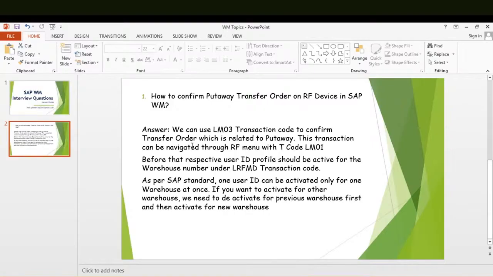How to confirm a transfer order on an RF device in SAP warehouse management? In warehouse management, we use RF devices where we can scan the material, the transfer order, the storage unit, different kinds of parameters, to confirm the process. Generally, when you create a transfer order, we confirm with LT12 on the desktop. But when we use the RF device, once the goods are received at the loading bay, where you are doing the receiving, we call it the receiving bay.